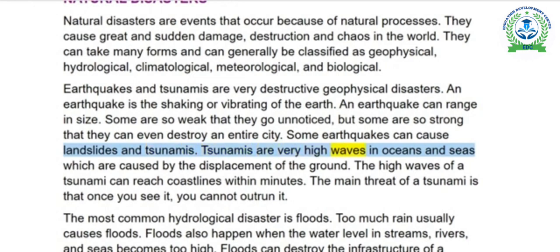Tsunamis are very high waves in oceans and seas which are caused by the displacement of the ground. The high waves of a tsunami can reach coastlines within minutes. The main threat of a tsunami is that once you see it, you cannot outrun it.